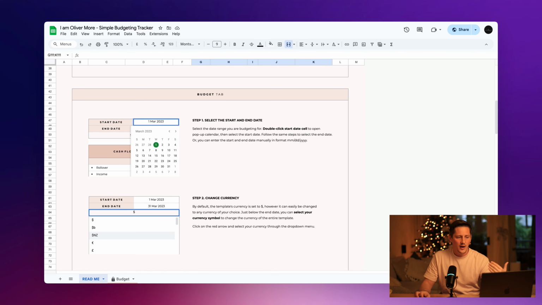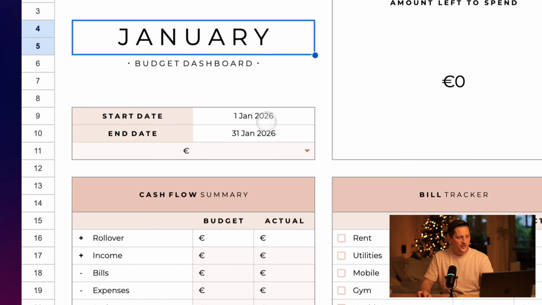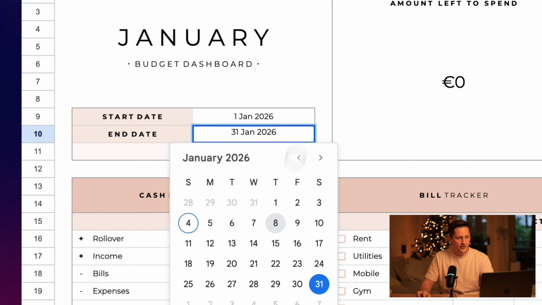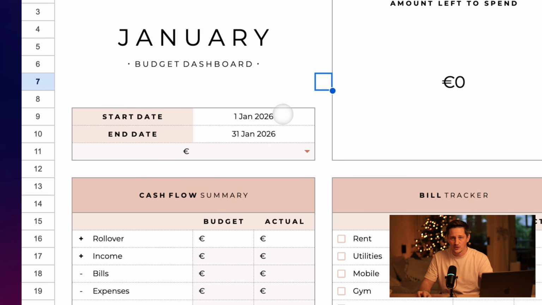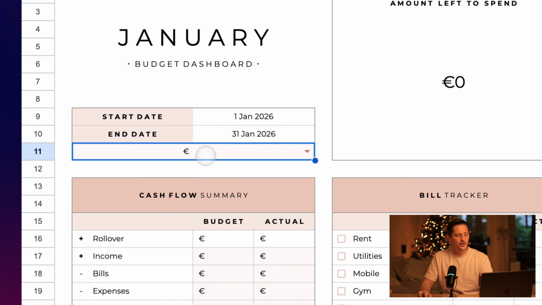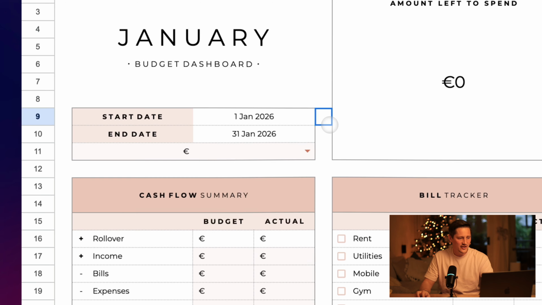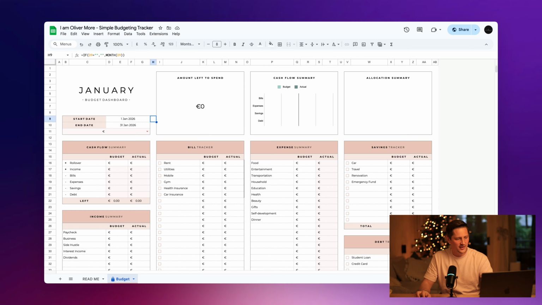Now, to start with, let's look at the start and end date. If you go to your budget, which is the tab at the bottom there, you'll see that you have your start date and your end date here. Now, you can change those to whichever you like. So let's just say we are going to stick to January. You then need to change your currency. I'm currently in Spain, so I've set this to euros, but change it to whichever your current currency is. And this will adapt the entire sheet to that specific currency.